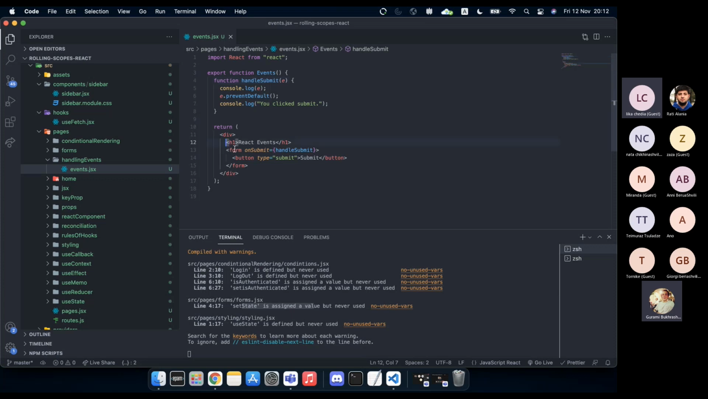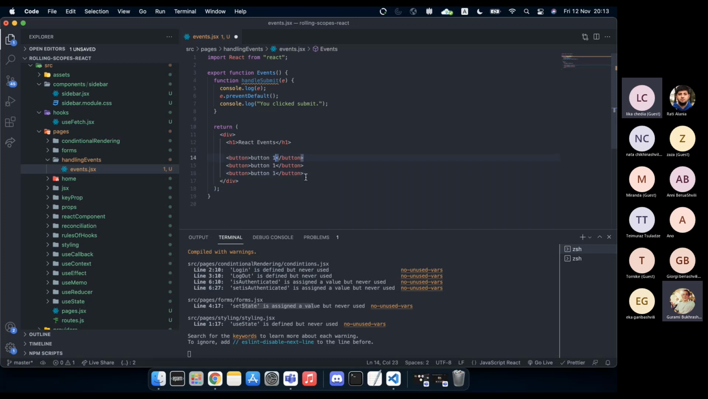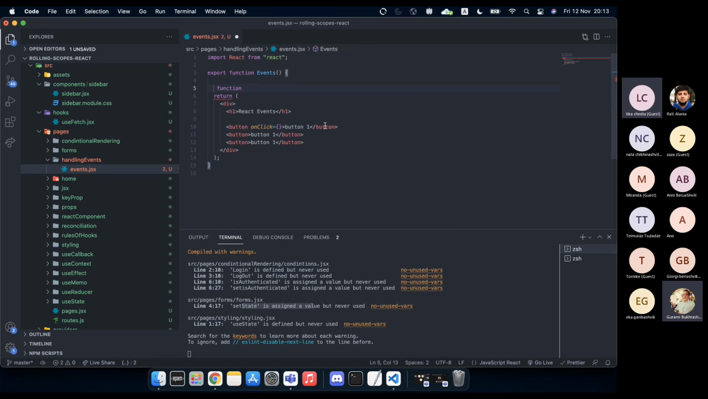How events work in React with lists. So I will show it. For example, if we have a list, for example, if we have multiple buttons, we have button 1, I will copy this, button 2, and button 3. Okay, it doesn't matter. And we want to attach events to all of them. I will do another function.